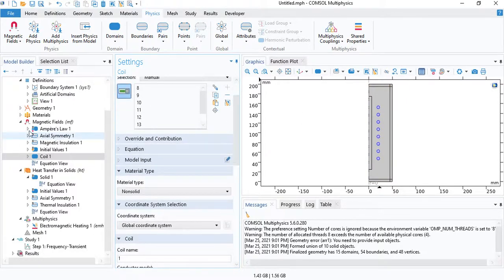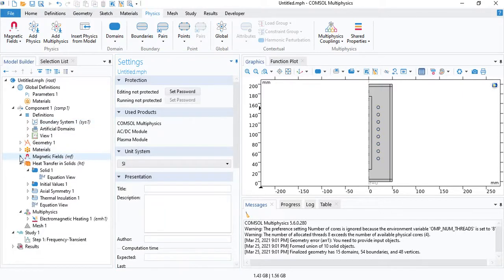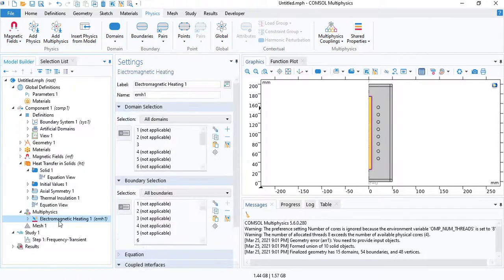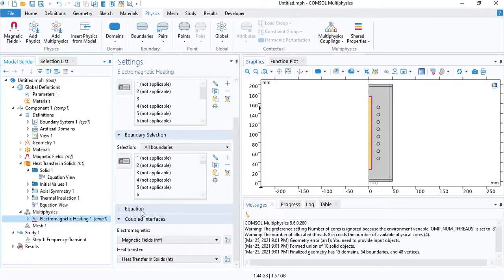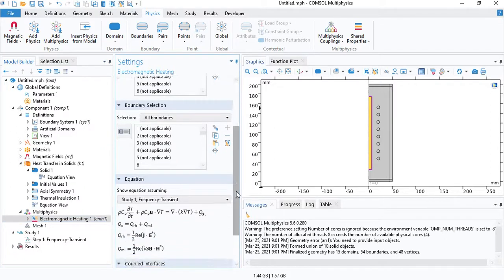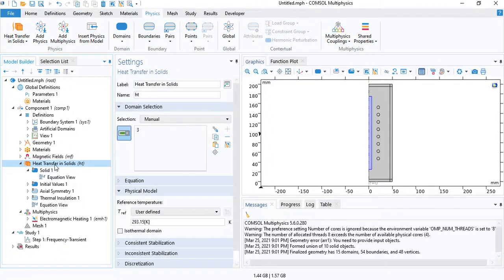And with that, the magnetic fields physics is complete. The heating source comes from the coupling here, so that is added automatically. If you view the equation, you can see the Qe term, which comes from the Joule heating. So the eddy currents generated in the magnetic field interface will be transferring energy to heat up the cylinder.